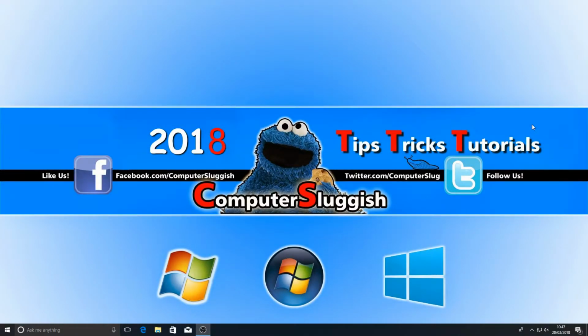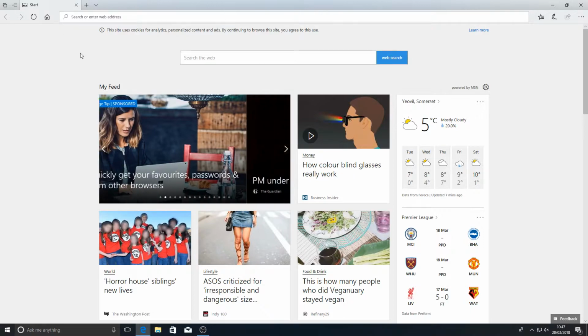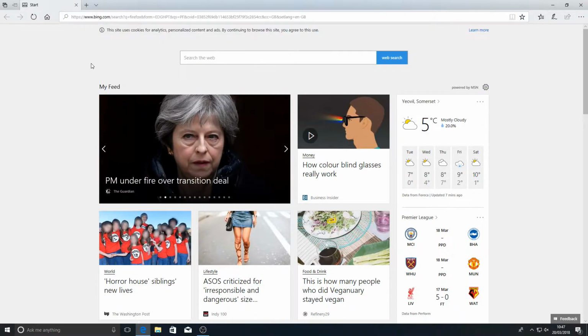I have been asked, how do you install Firefox on a brand new Windows machine? Well, this is actually really easy to do. All you need to do is go down to the bottom of your screen and click on this E logo, and this will open up Microsoft Edge. Once you're on Microsoft Edge, you now need to click on the top search box here and type in Firefox.